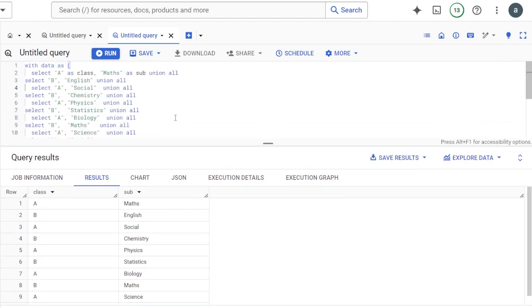If you see here, there is one column called class and another one called subject. Okay, and there are two classes, one is A and one is B, and we have only, like, if class A has five subjects, then B also has five subjects. So the number of subjects is the same for all the classes.